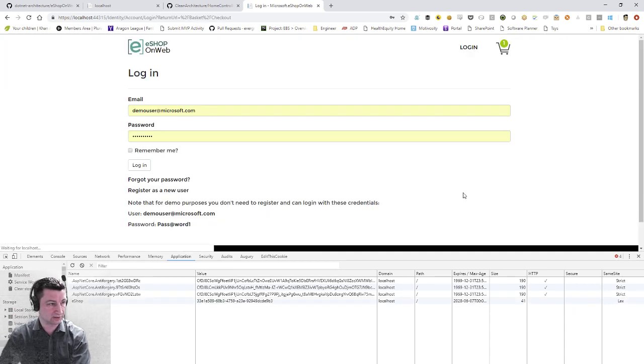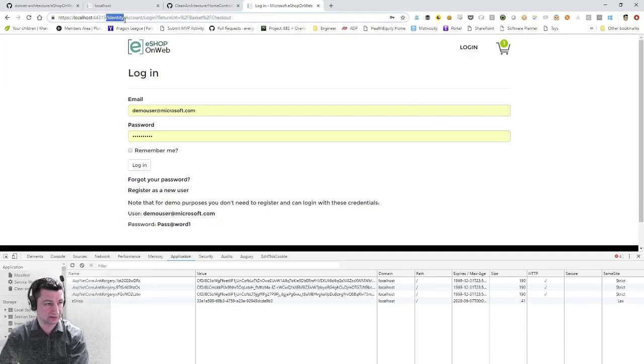So when I click checkout, it's still taking me to slash identity slash, because it doesn't know any different from what the cookie's telling it, as far as I know.